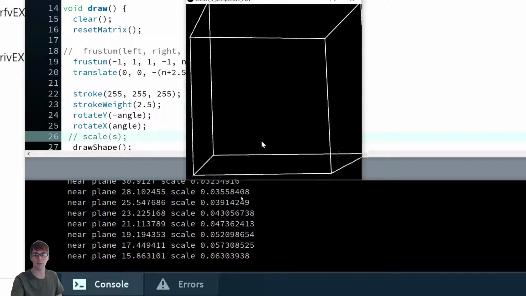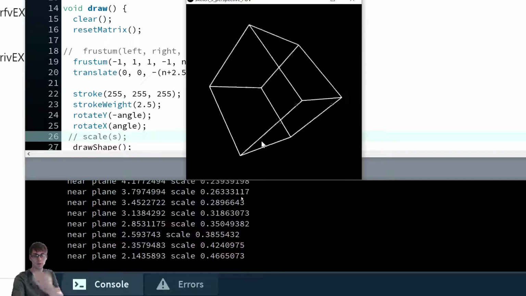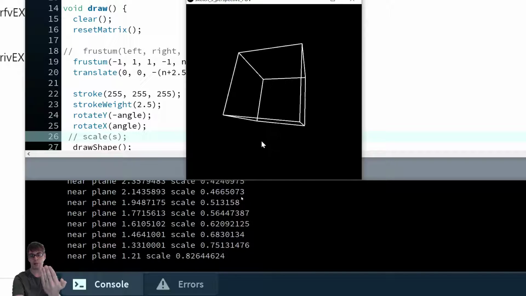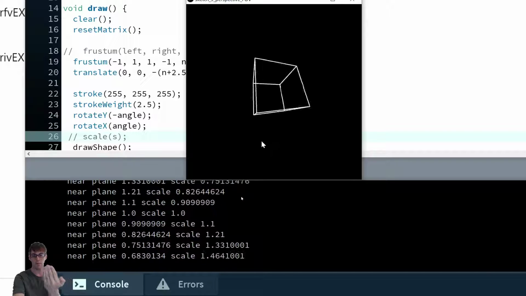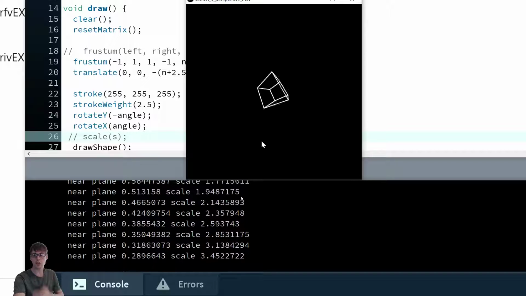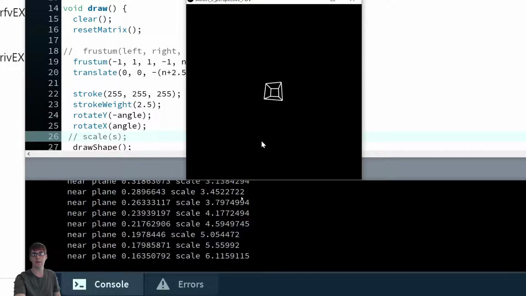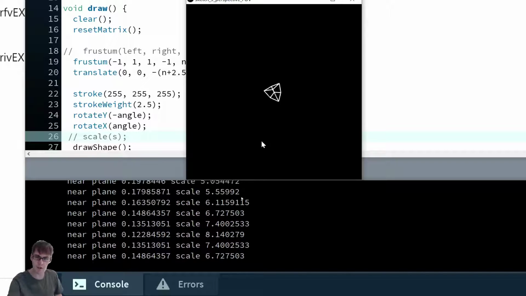Now I can go the other way. So my near plane, 6, 5, 4, 3, 2. So I'm moving the plane back towards me, back towards me, back towards me. Now as I start getting closer, and I have this super wide field of view, look, you start getting this fisheye effect. Look at that. Because I'm seeing so wide that you're getting this fisheye effect where Z is really exaggerated.